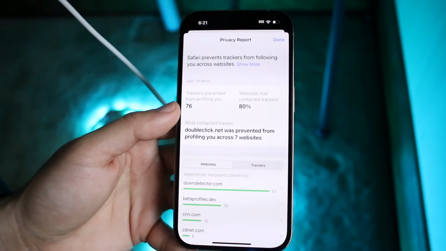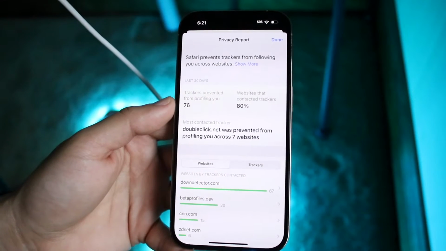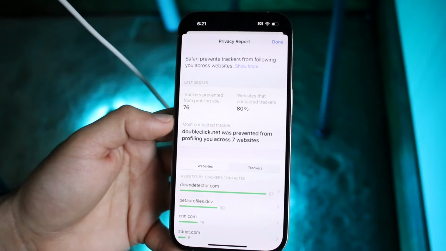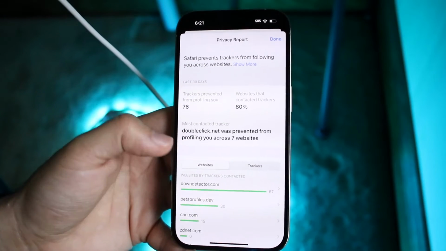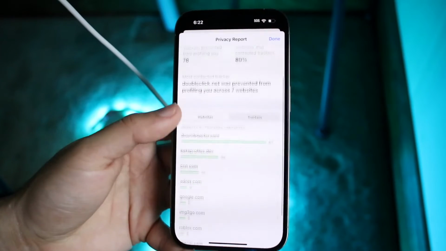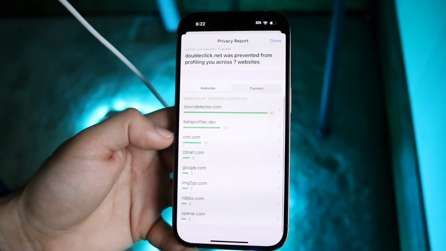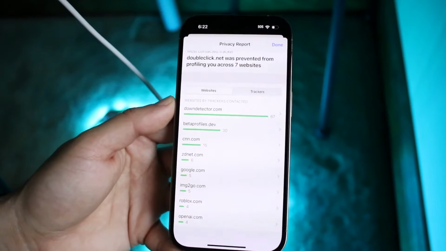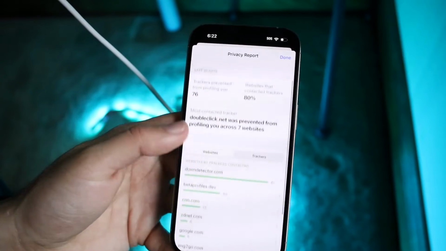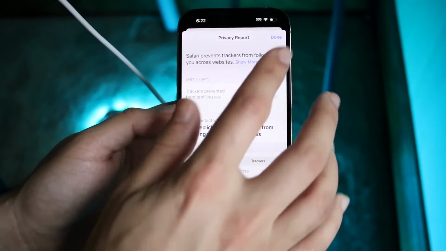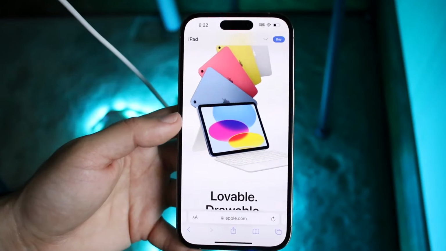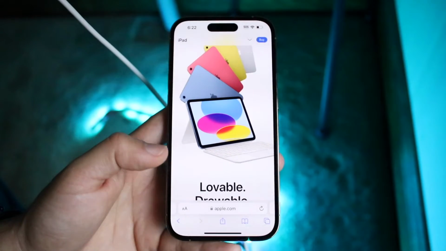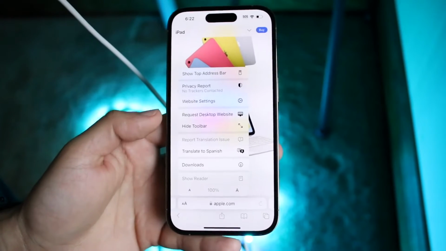So it says Safari prevents trackers from following you across the websites, and it shows you how many trackers it prevented, how many websites contacted the trackers, and there's a ton of other things here. You can see all this information and websites you should probably avoid. I like Down Detector, so it's kind of interesting that it's that high. But essentially, you add that type of capability here. So if you want to get a little bit more information on the privacy of your iPhone, you can always go down and check that out as well, which is really cool.